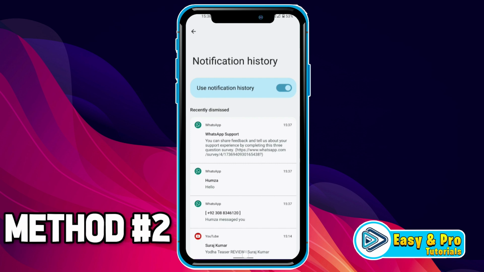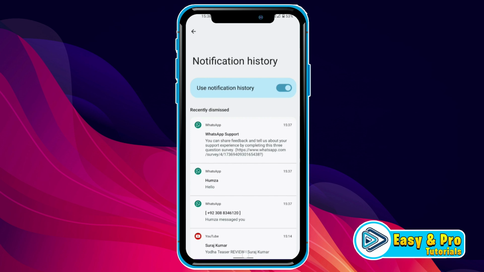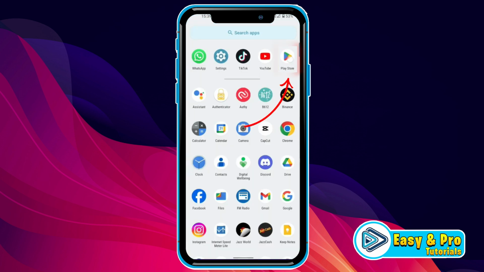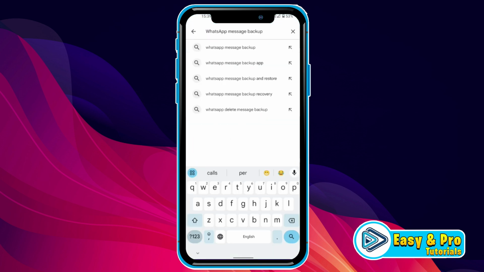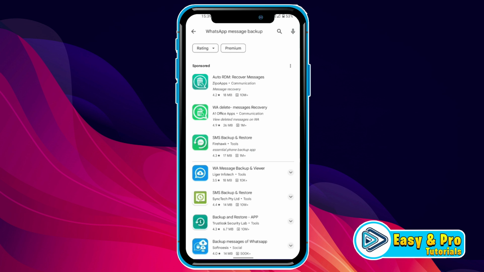If you are an iPhone user, you can use this second method. Minimize it and open the App Store or Play Store and search for WhatsApp message backup. Here you will find some apps that will help you to recover WhatsApp deleted messages. You can simply install it and it's easy to use.